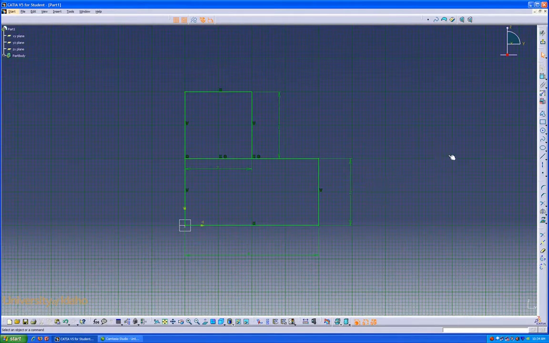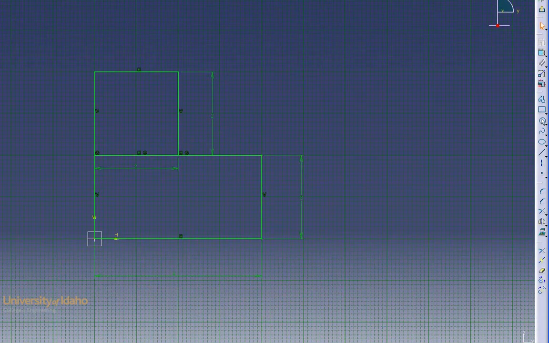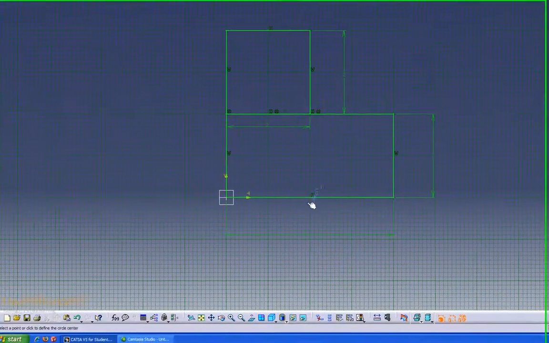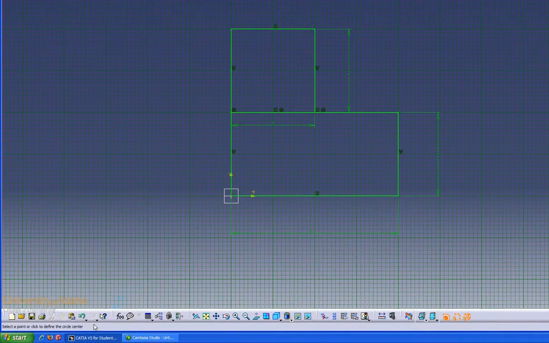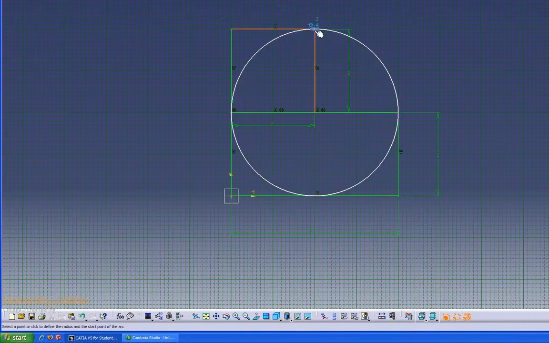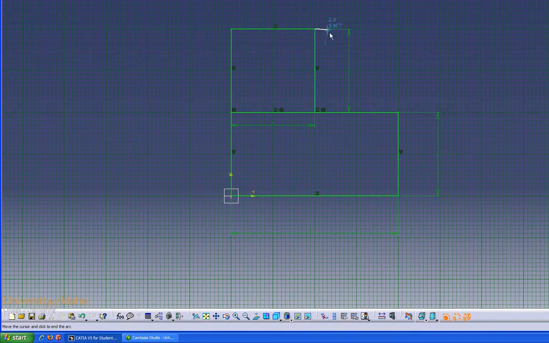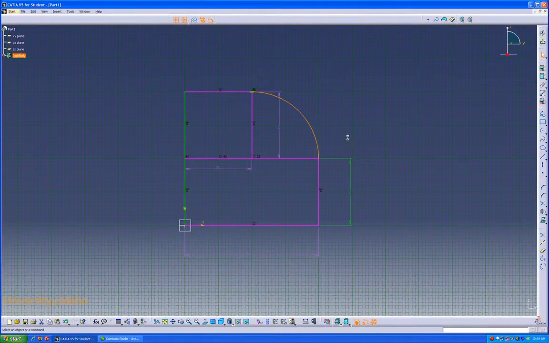Next thing we're going to do is go to the Circle drop-down menu and select a center point arc. Again, the bottom left tells us to select a point or click to define the circle center. In this case, we'd like it right there. We'd like the circle radius to be right there, down to that point there.